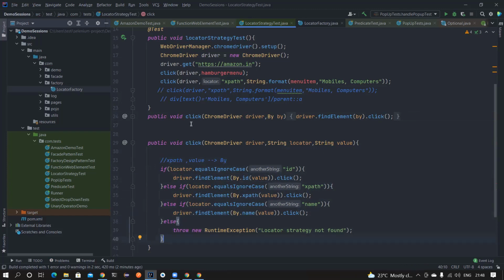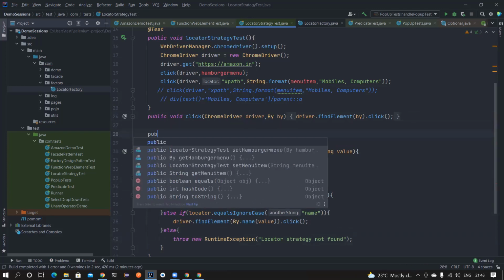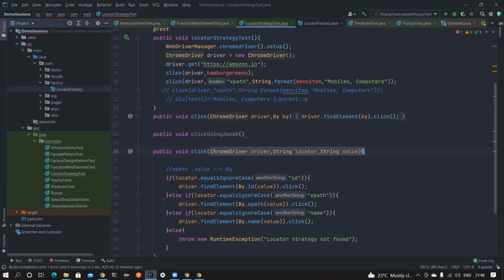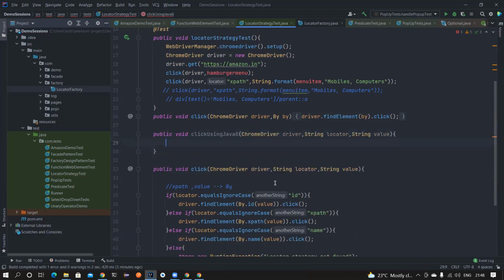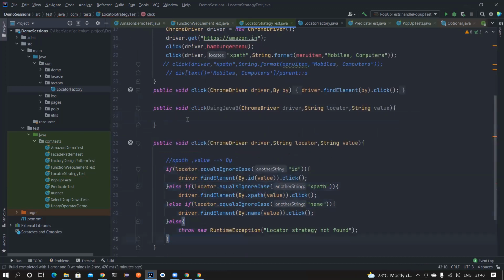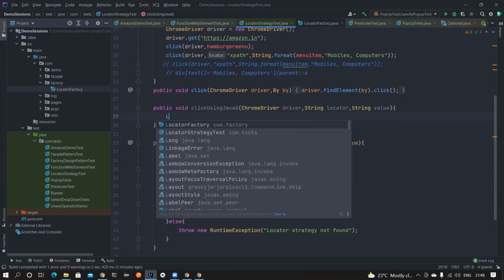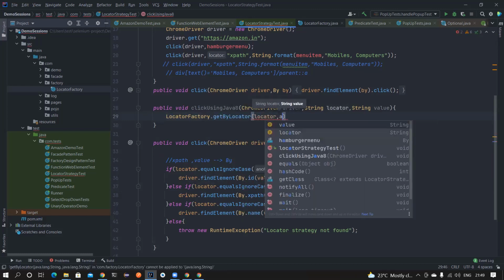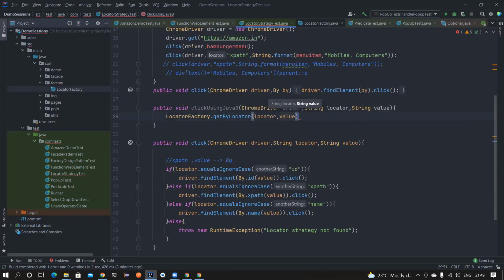Instead, let me create that particular method. So public void, let's name it as click using Java 8. It also accepts all these things. Now instead of writing code like this, I'm going to tell locator factory dot get by locator. I'm going to call this method and then pass the locator and the value that I'm having here. Now all these logics are wrapped inside this.